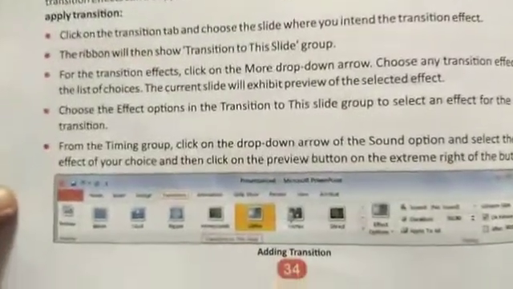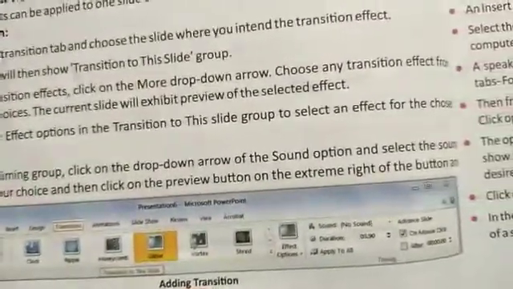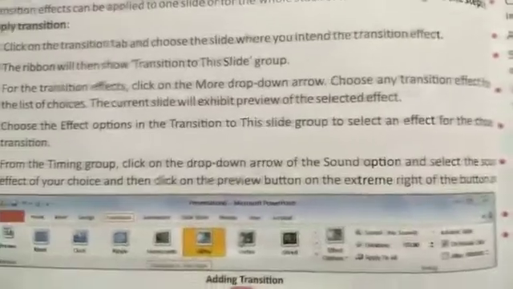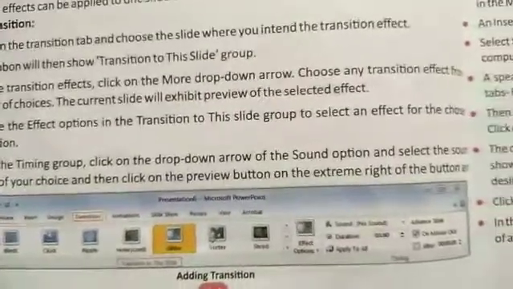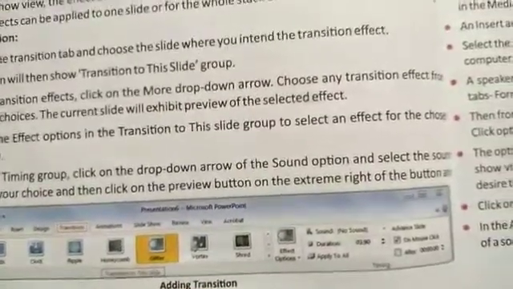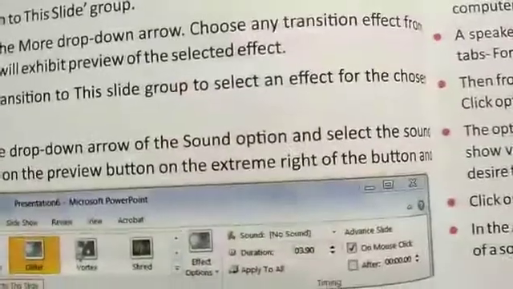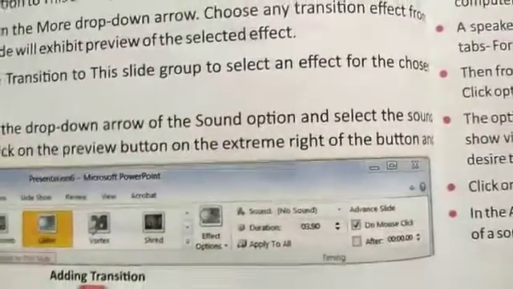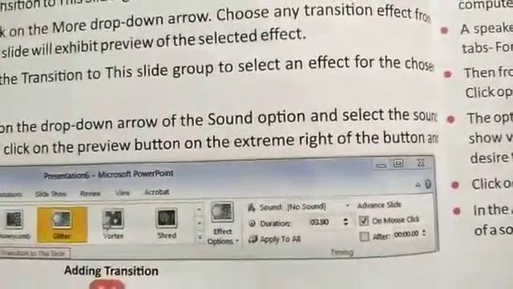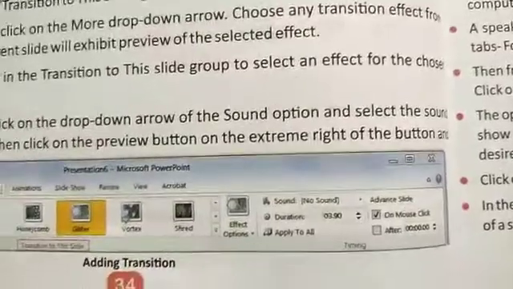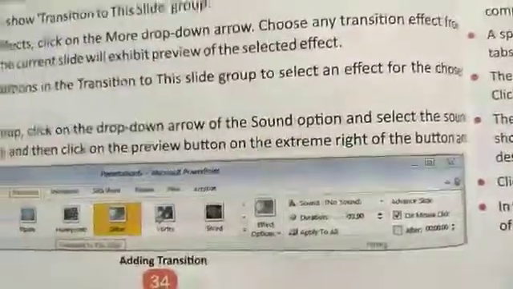From the timing group, click on the drop down arrow of the sound option and select the sound effect of your choice, and click on the preview button on the extreme right of the button. See, the sound button will be there. You can select any of the sounds. You can select the duration and you can also apply it to all. If you want to apply the effect, you can apply it to all.